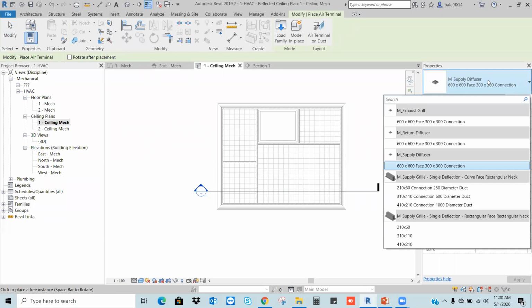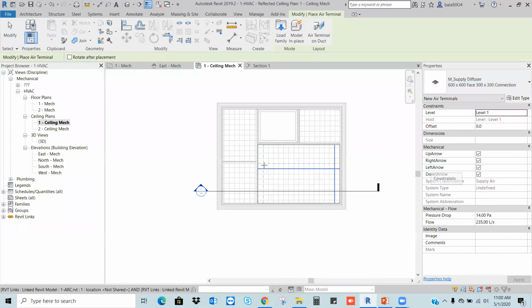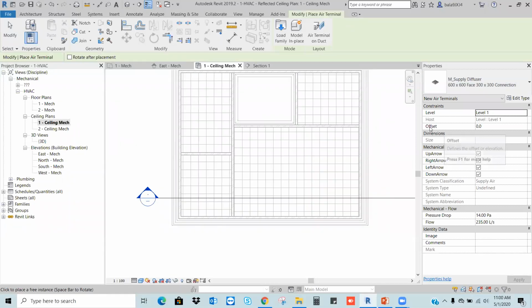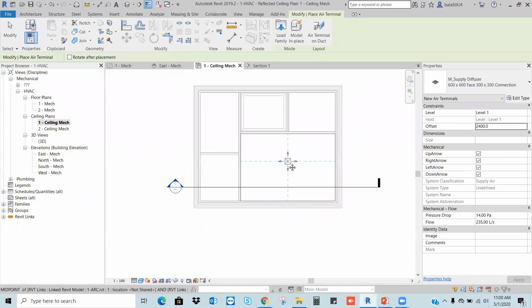As we discussed, how many types of system do we have? One is the supply, one is the return, exhaust and fresh air. For this room, I'm going to use the supply and return. I'm supplying the air, and I'm taking this air back. So now I'm going to use the supply diffuser, and I use the offset of 2.4 meters, so I can see my supply diffuser.